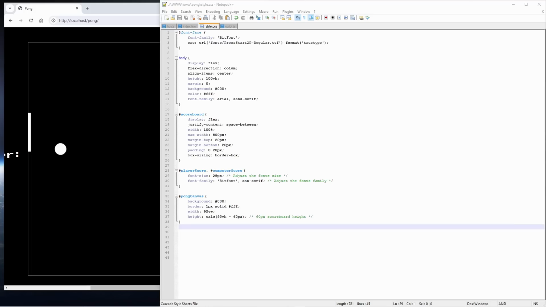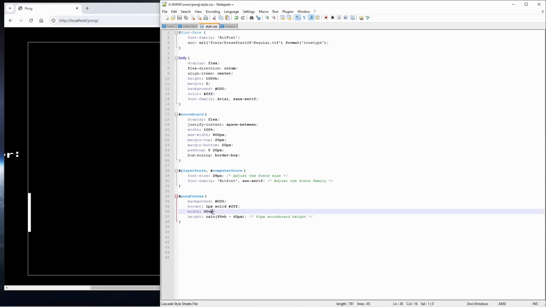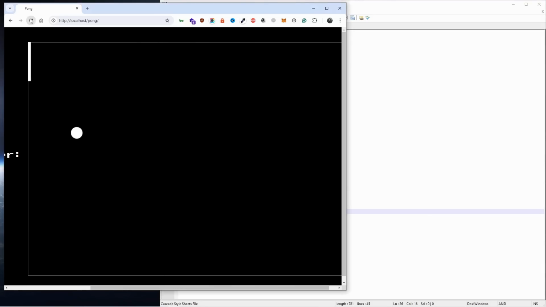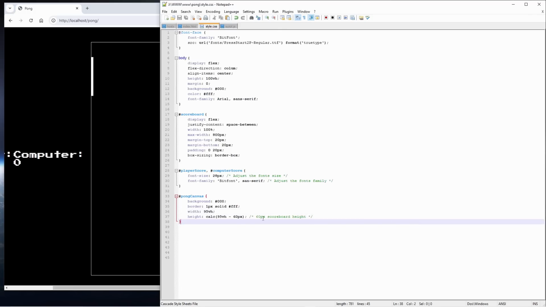let me have a look. Scoreboard, PONG canvas. I'm sure it's VW. It's not. Is that VH or VW? No, it's not. I think it's VW. I'm sure it's. Go back on this one here.